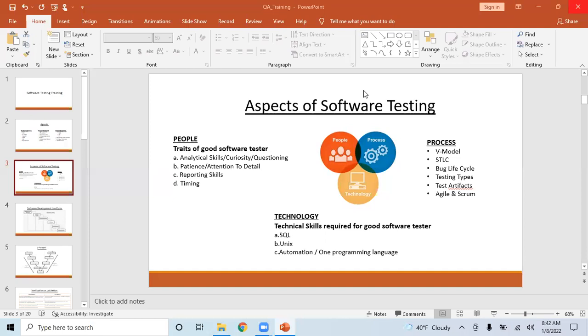So one last thing, W3Schools is a good website to go and practice SQL, and I think it should be the same for automation. Yes, W3Schools, right? Yeah, W3Schools. That's a good thing.